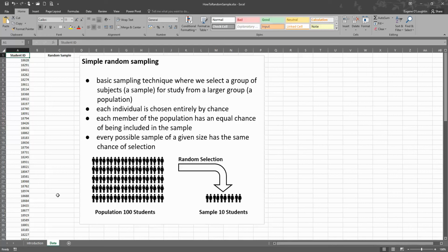It's very important that each individual is chosen entirely by chance and that each member of the population has an equal chance of being included in the sample. This is important to avoid bias in our sampling. And finally, every possible sample of any given size has the same chance of selection.